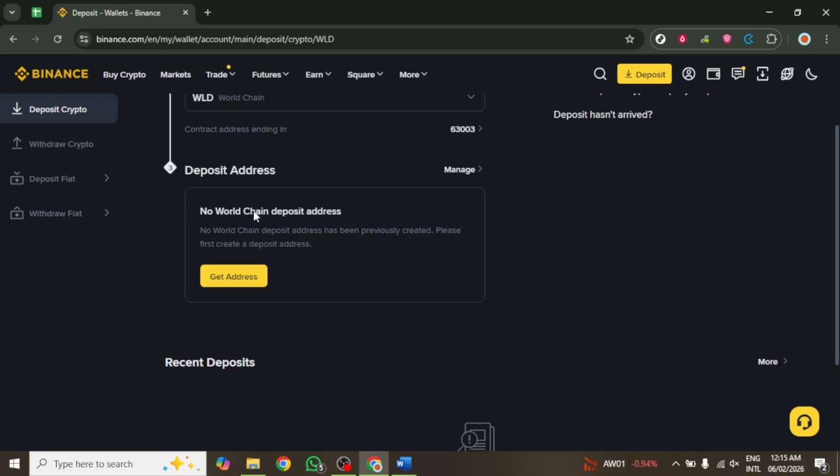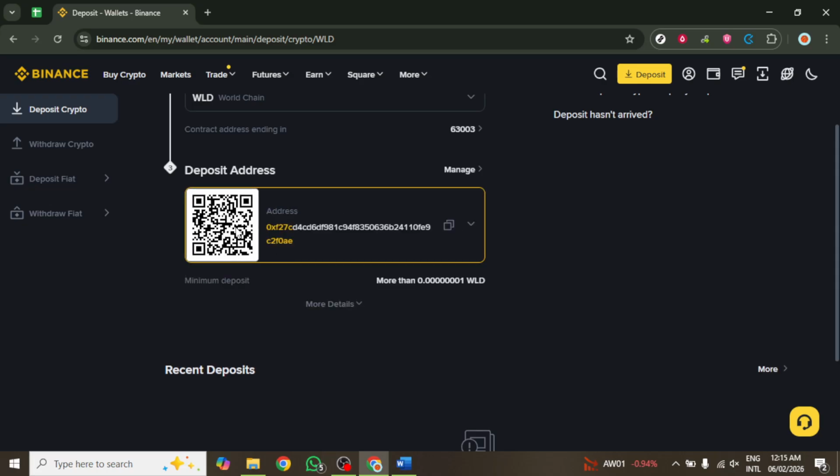And there you have it. You've now successfully completed the tutorial on transferring Worldcoin to Binance.